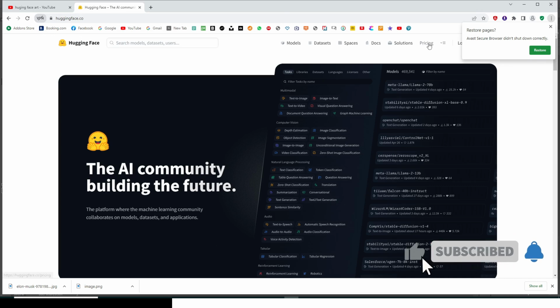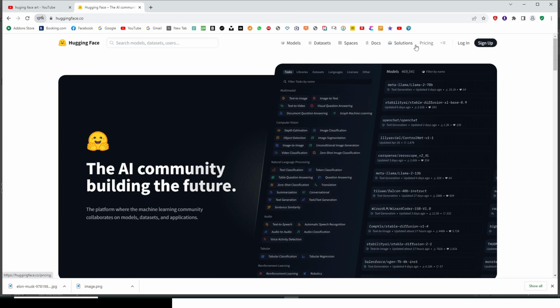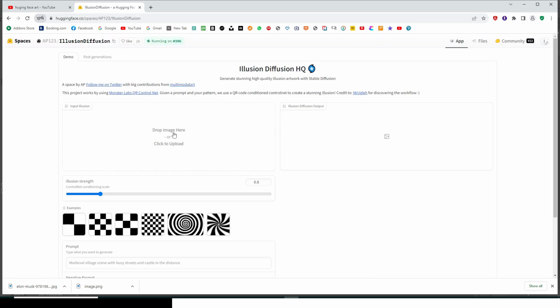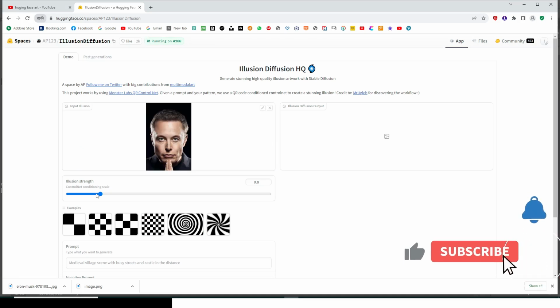Now you can see it says pricing here, login here as well, solutions. Now you don't even need to sign in as at now that I'm making this video, and I want you to come to Illusions Diffusion. Click on it, and over here it says drop image, and I'll go and release him at this side. I also want to drag the illusion strength, drag it to 2.22. I figured that side really works better.